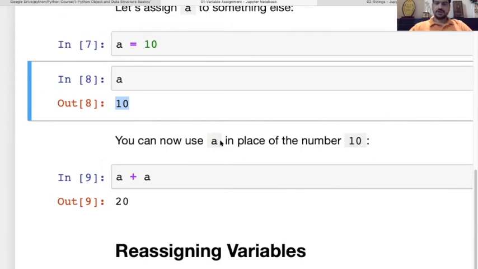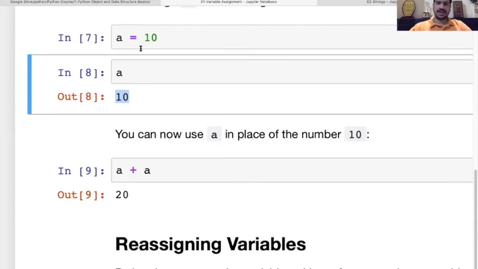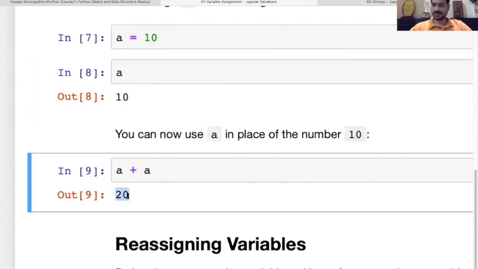We can now use a in place of the number 10. So definitely the value of a is nothing but 10. So 10 plus 10, the value will be 20. That is what we get.